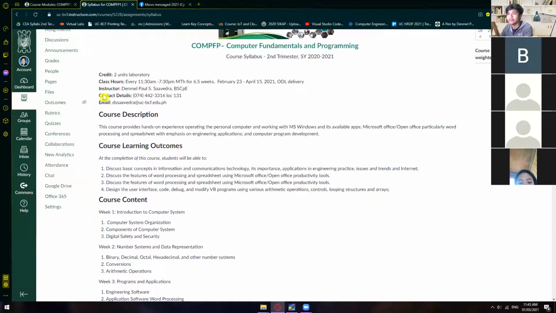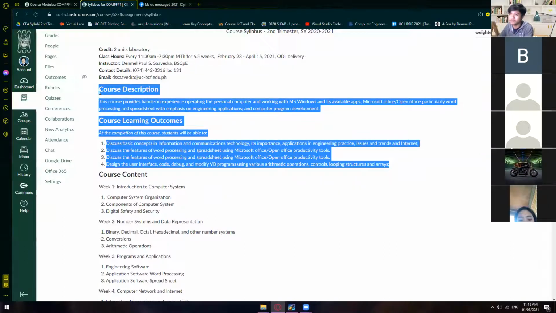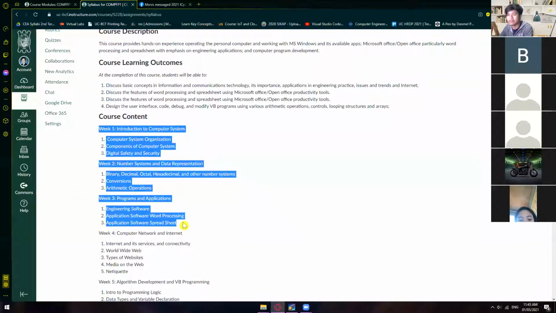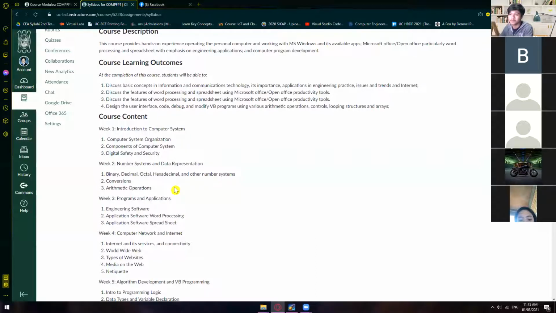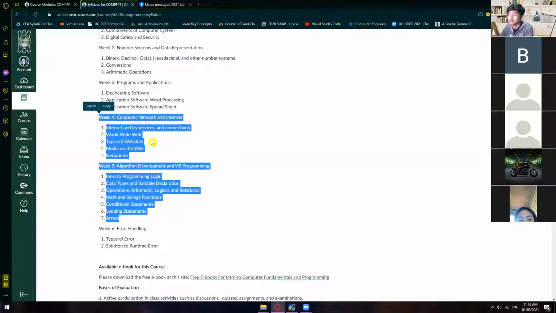For the course description and the course learning outcomes, I will leave this to you, since you know how to read. This is now your job to read this part. The only thing I will discuss regarding your syllabus is the topics we're going to discuss every week. Week 1 to week 3 will be the topics we cover before your midterm exam, and week 4 to week 6 are the topics for your finals.